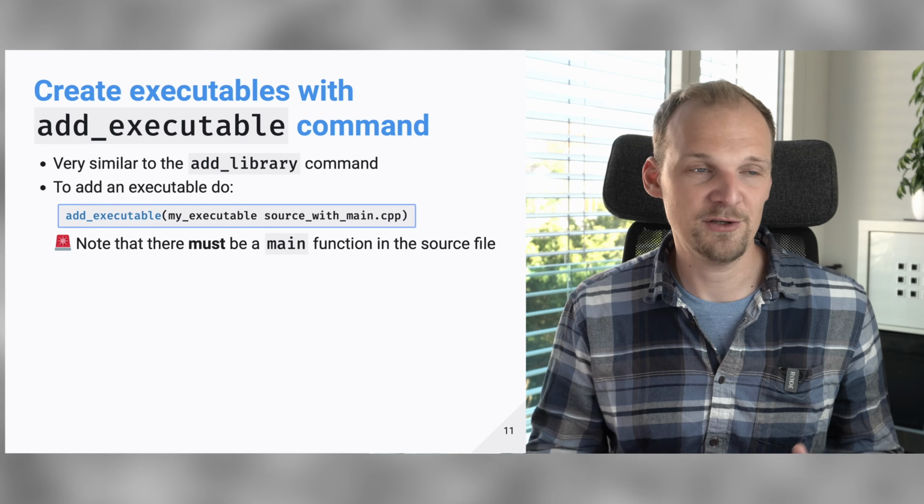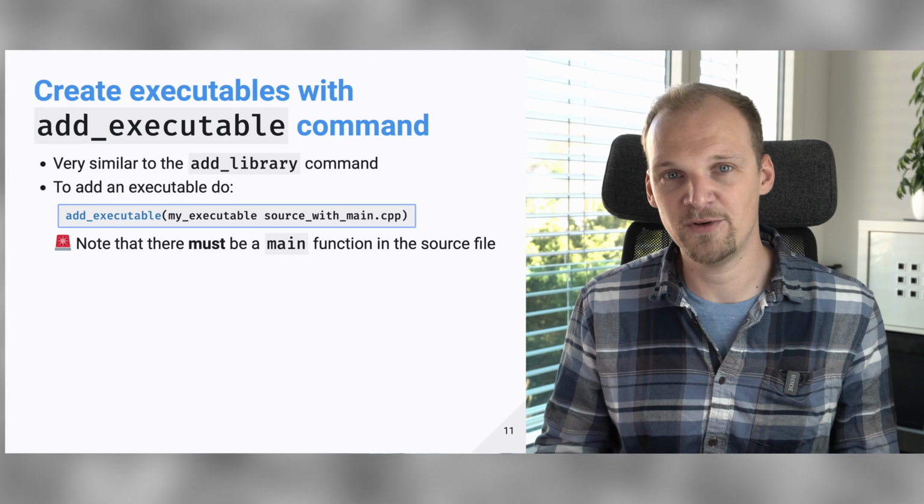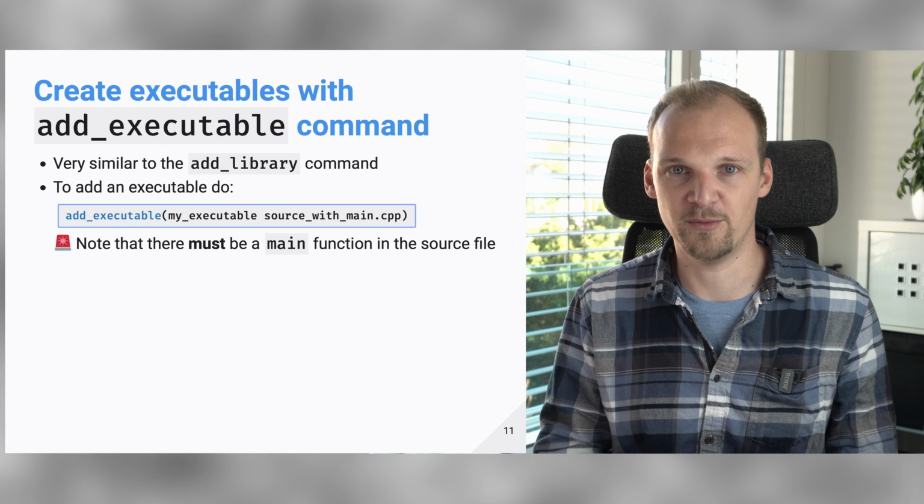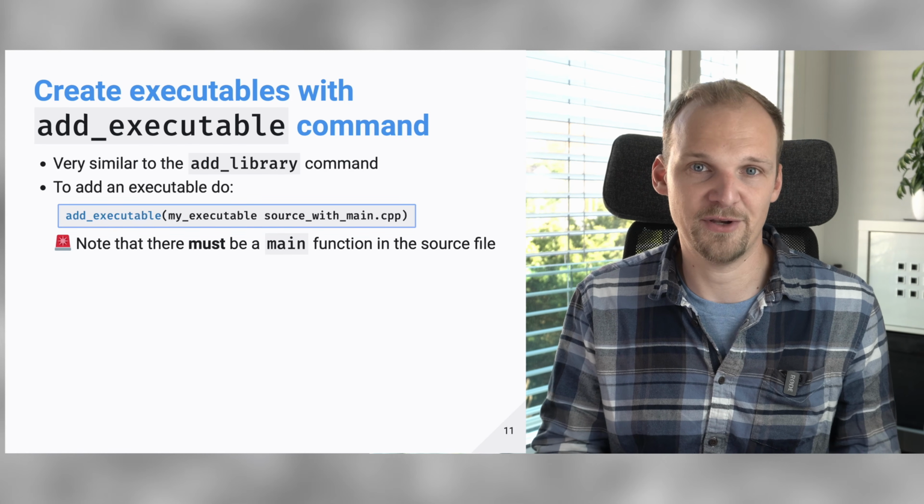The story is very similar, but even a little bit easier when you want to create an executable. You just call an add executable with the name of your executable and then the file that you want to compile as your executable. Please note that this file has to have a main function in it. So now we have our libraries and our executables defined, but they still don't have any properties to them and they're still not linked together. Before we talk about linking them together, let's talk about their properties.